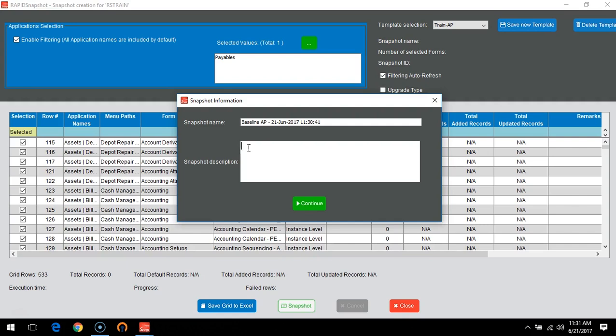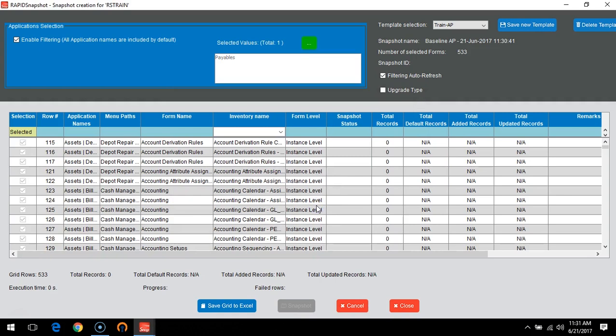So for the description, what I'm going to do is I will just enter the same information, baseline AP as of 21 June 2017, and I will click continue. Okay. As you can see, all the information that we just entered showed in the upper right hand corner of the screen. Snapshot name, the number of selected forms, snapshot ID, and filtering auto refresh.